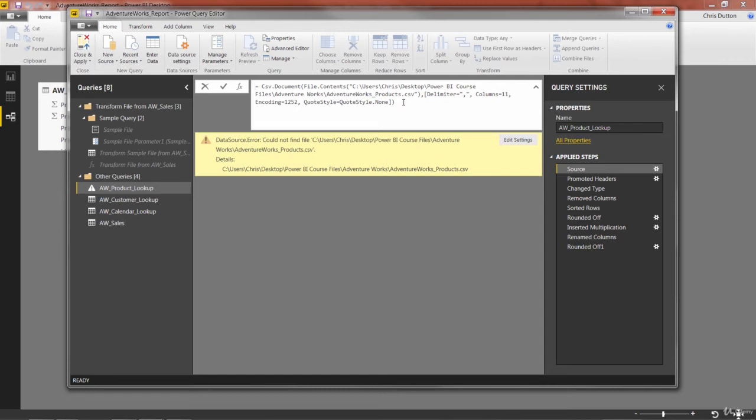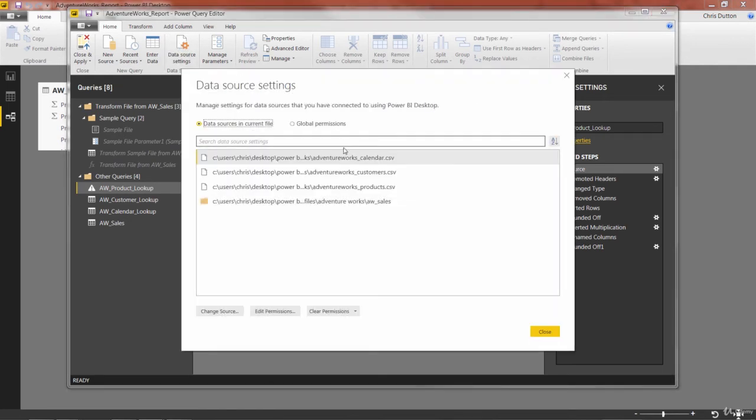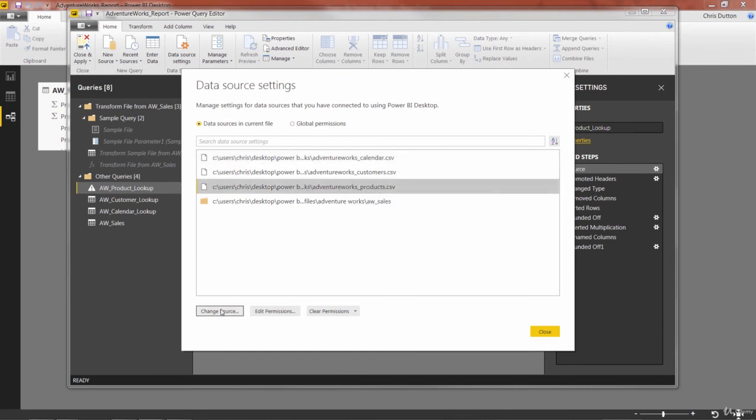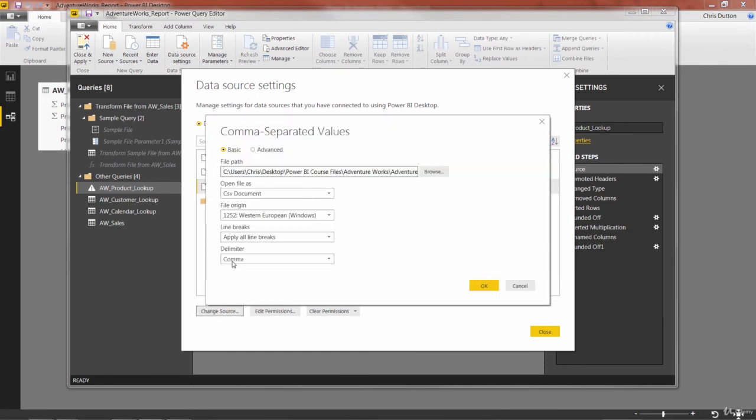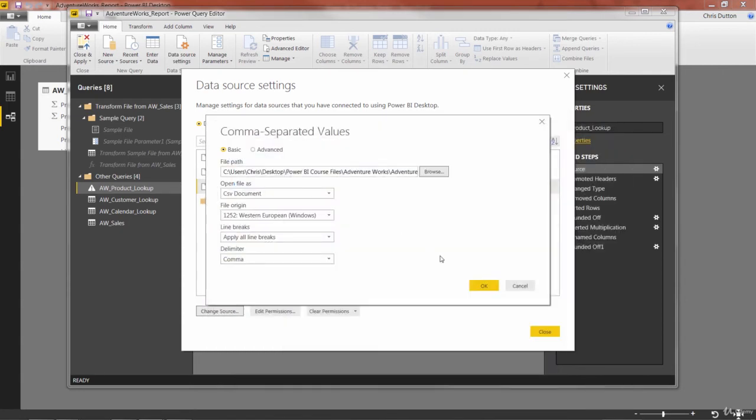So I have 2 options to fix this here. Option 1 is simply to rename that file and remove the 2 that I added at the end. Option 2 is to drill into my data source settings, find the trouble spot, in this case the products line, click Change Source, and simply browse to the updated version, which lives right here, AdventureWorks Products 2, press Open and OK.